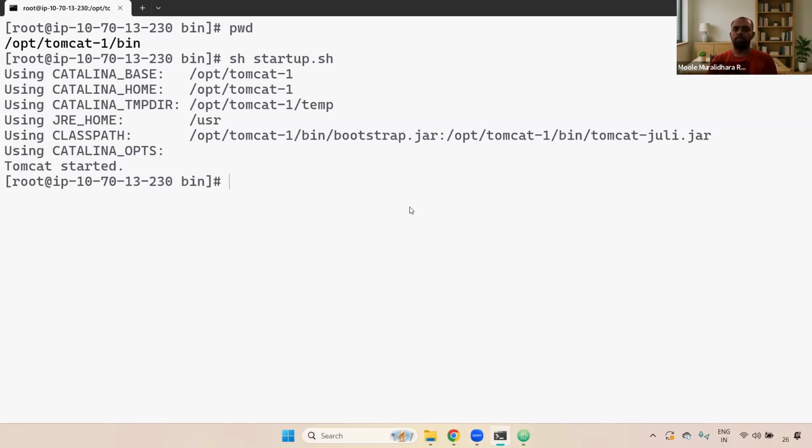You need to shut down that particular Tomcat, correct? Instead of going to the bin directory every time to start the Tomcat and stop the Tomcat, what we can do is set up the service level. If you set up the service level, what will happen?